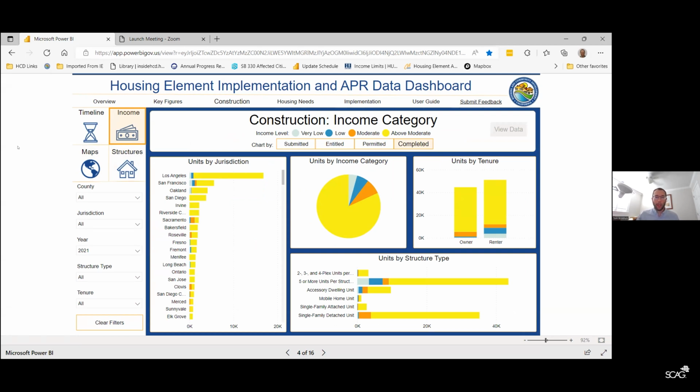This is just total units, and we can chart them by the 4 different activities that we are collecting information on. So it just provides a little more granularity into the data around housing production. The bar chart here is just the list of jurisdictions that have reported the most units for this category.